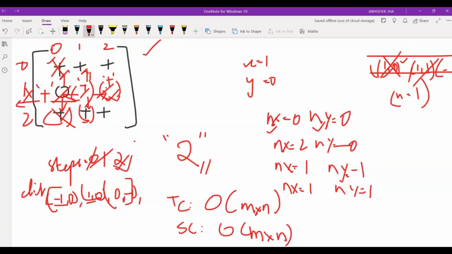So the queue in the worst case will store all the possible field values inside our maze. So the space complexity in worst case would be O of m cross n. That was our optimal approach, using the BFS approach. So let's quickly code this approach and let's submit.